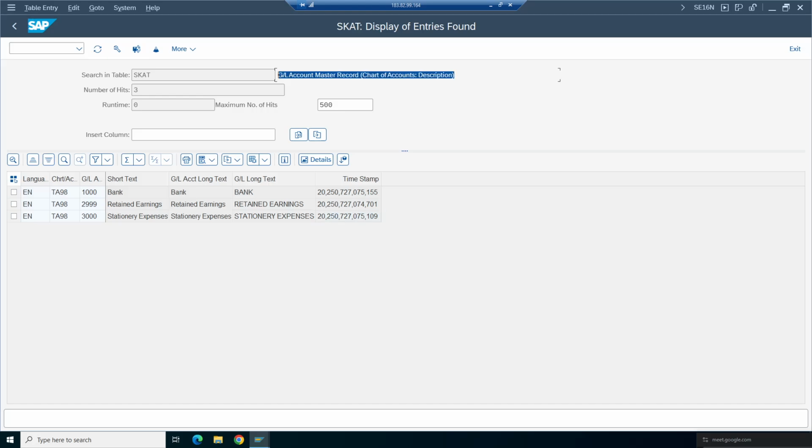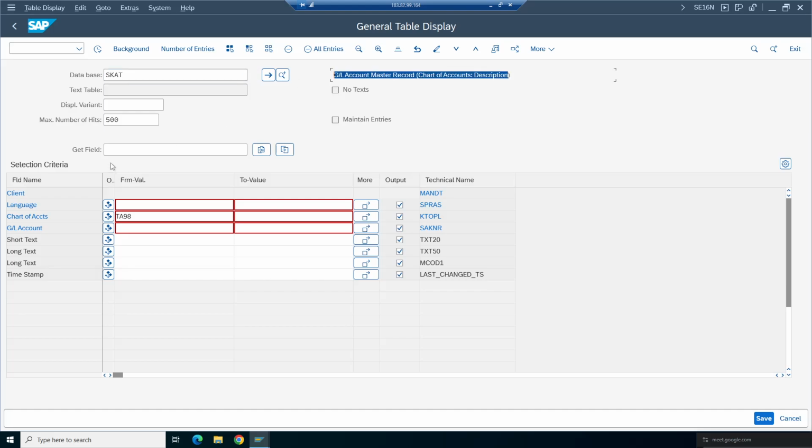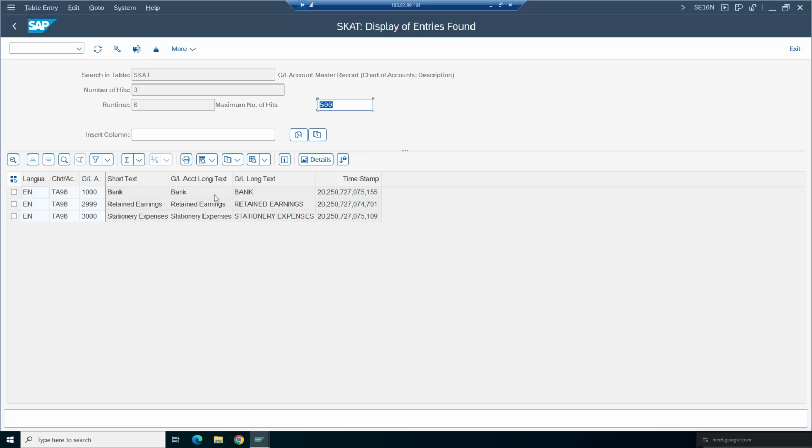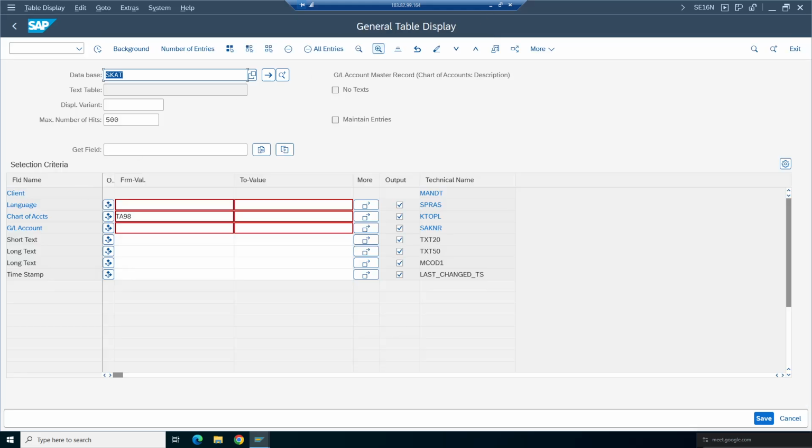Okay, three tables. What are the three different tables? SKA1, chart of accounts level; SKB1, company code level; SKAT, description for the chart of accounts. Any questions? So the description will be over here. Is it clear, guys?